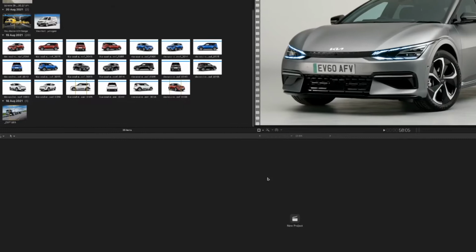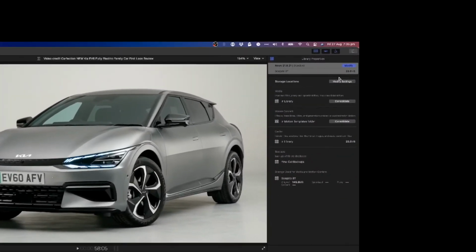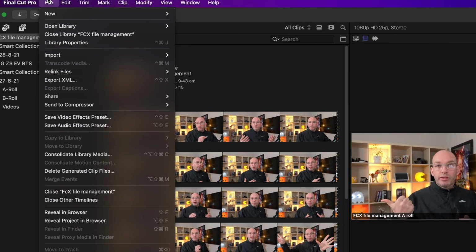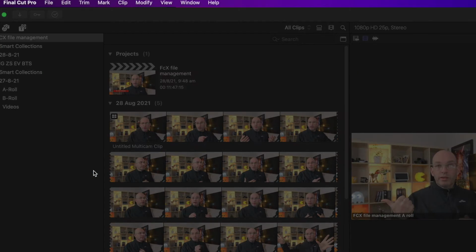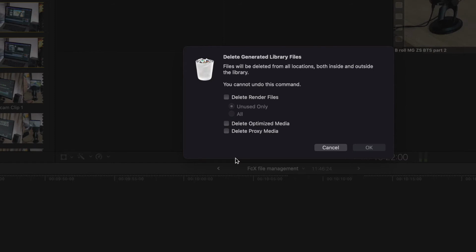No lost work, easy to manage. And get this, check this out. This library is only 23 megabytes. And that's because when I've finished something and I publish to YouTube, the very next thing that I do is I go to my file and I delete all the generated library assets. I get rid of the renders, I get rid of the optimized media, and I get rid of the proxies, because again, I'm most likely not going to come back to this. And if I did need to reuse it in another project, I'm not going to leave it here. No, I'm going to copy it to that new folder that we created earlier.